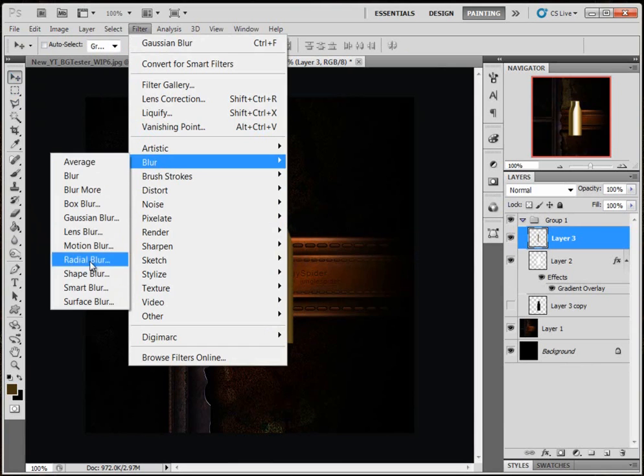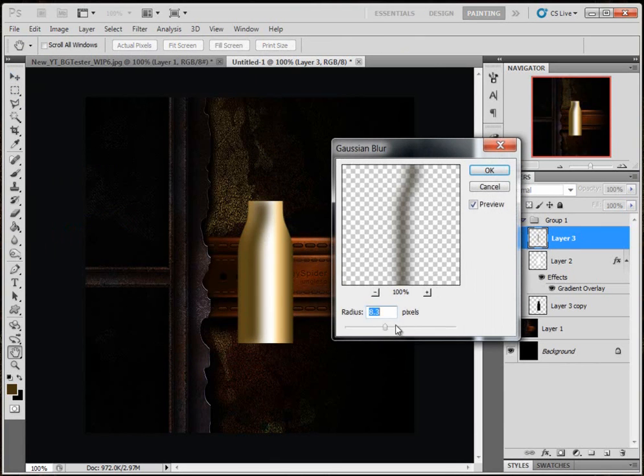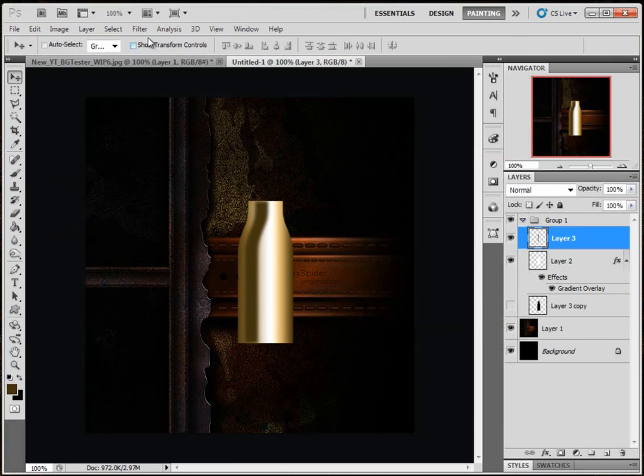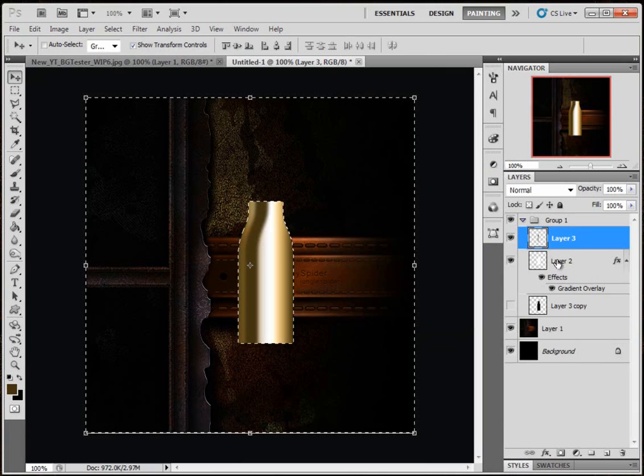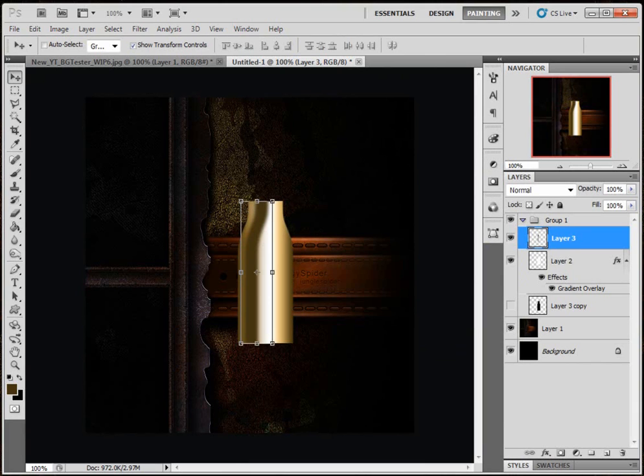Filter, blur, Gaussian blur. I'm gonna blur that a bit. I'm gonna move it a bit. Get me dotted lines. Hold down Control and Shift and press the letter I to invert, and then press backspace. Deselect. I'm gonna go down some.